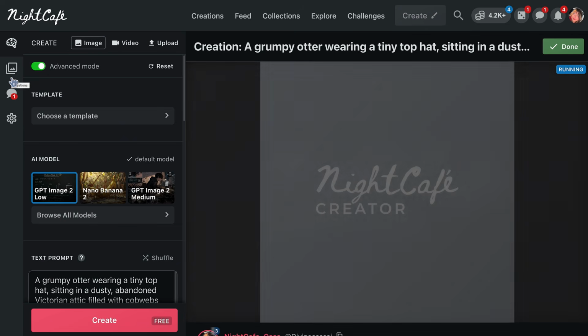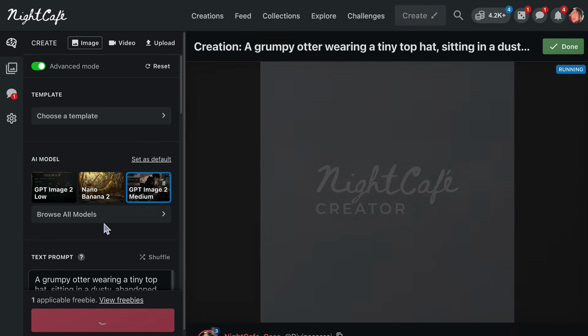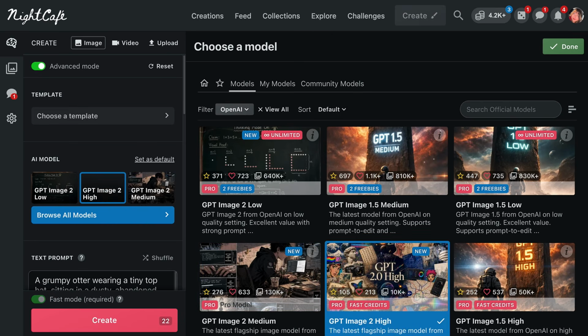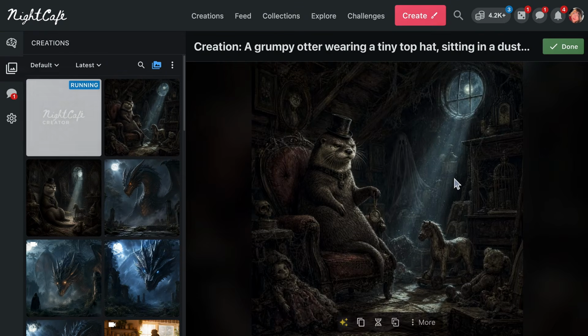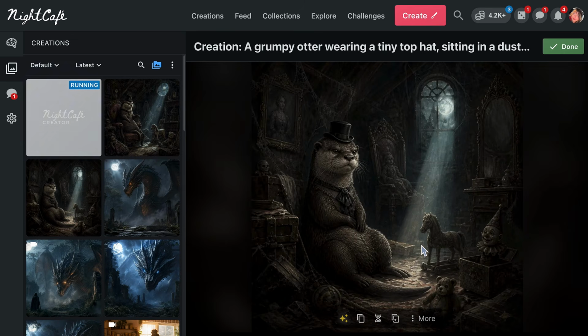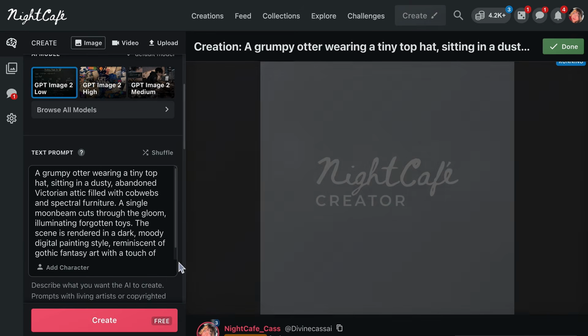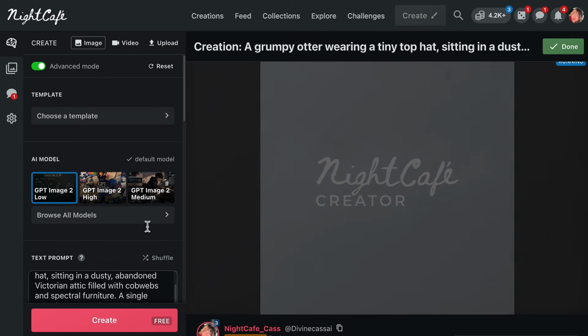Here is this prompt in GPT Image 2 low. Let's try GPT Image 2 medium. Okay, and GPT Image 2 high. Here is GPT medium. And let's just look side by side. I think that this one does have more details. You can see on the low image that there aren't as many cobwebs and just details in the settings around the otter. But here you can see there's way more. There's cobwebs everywhere. There's dirty little toys, just kind of creepy. This guy is freaky. And then high is still generating. It does take a little bit longer.